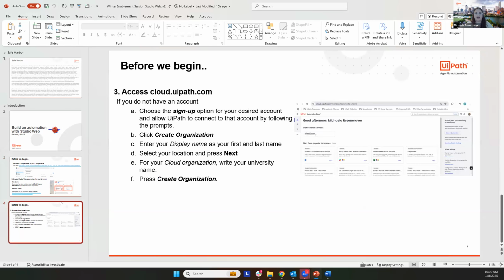Last thing that we need to do is to access cloud.uipath.com. So this is where Studio Web is held. As you should know, Studio Web does not have to be installed onto computers, which is a great thing and why you don't necessarily have to have a Windows environment in order to run it. So what you're going to have to do is go to cloud.uipath.com.